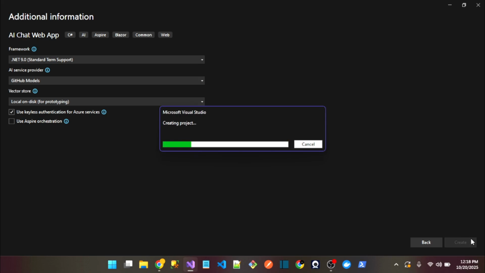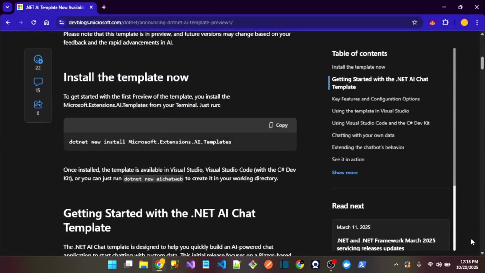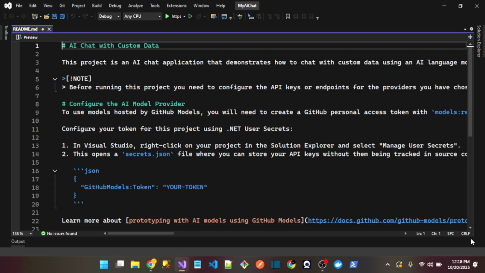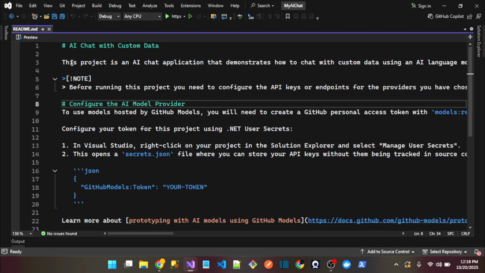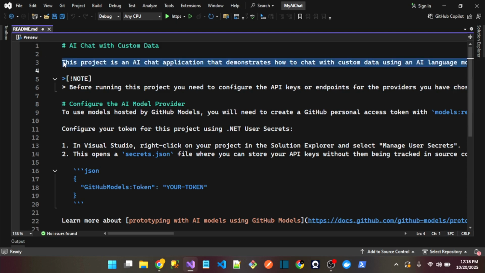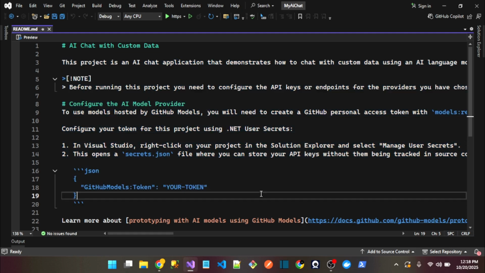I already told you that this is a Blazor-based application. If you are good in Blazor, then you should start learning this framework. You have to grow and learn a new skill as well. So here the application is created, and this is the first page, which is readme.md. There are instructions written, but you don't need to worry about these instructions. I will explain each step one by one practically as well.